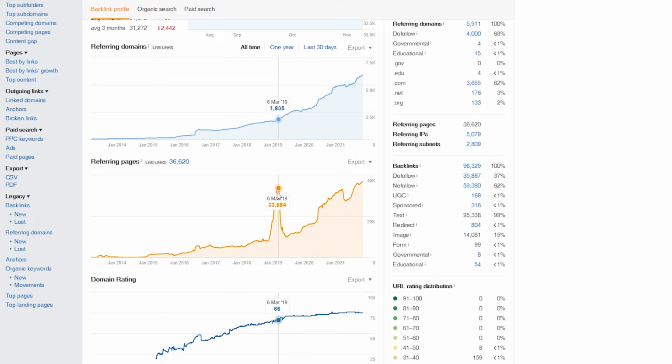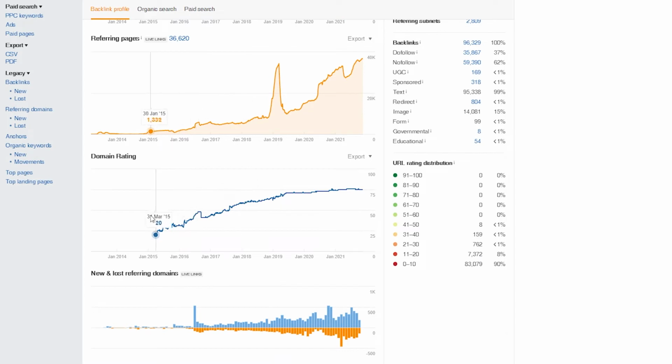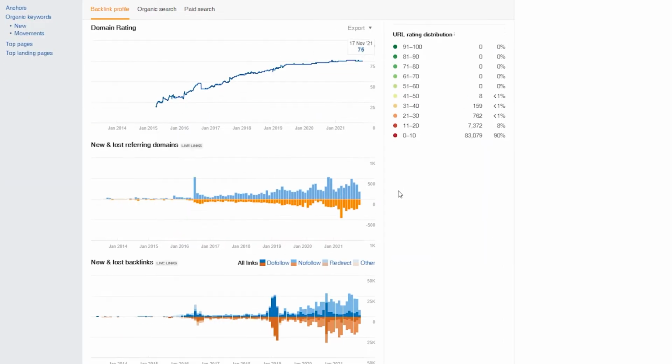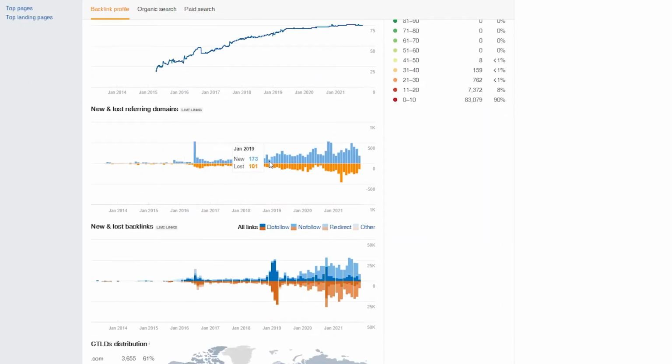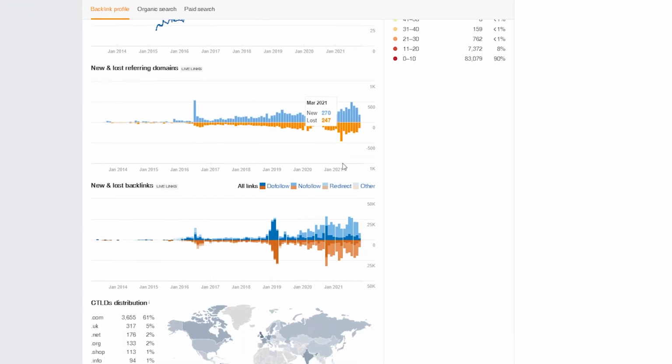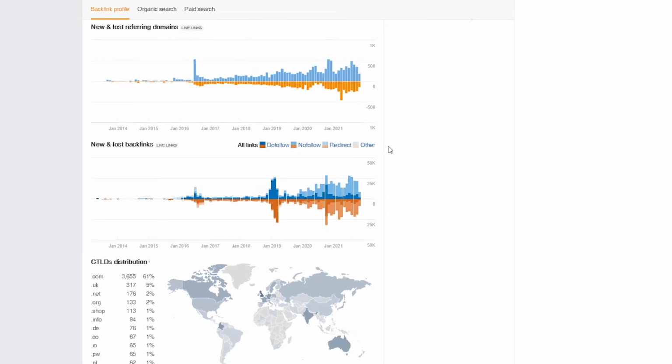Going down, we also have domain rating. Obviously, domain rating has been going up since the brand started, which makes sense because the brand has grown into a global brand. Going down again, we have the new and lost. This is just going to be your referring domains. Obviously, a lot of domains are being added and some are being lost throughout time. Some websites just remove their articles or just remove their links, so that makes sense that will happen over time as well.